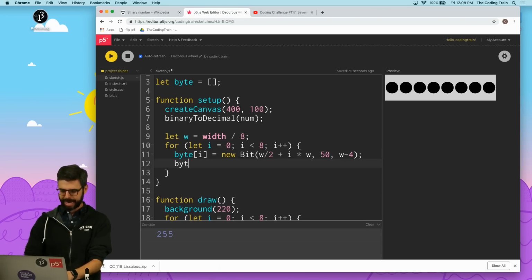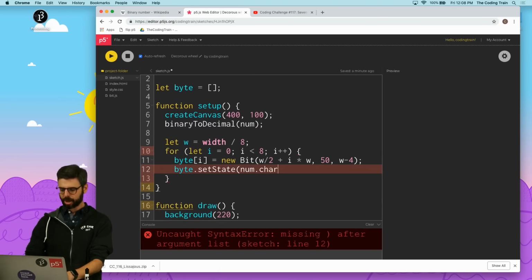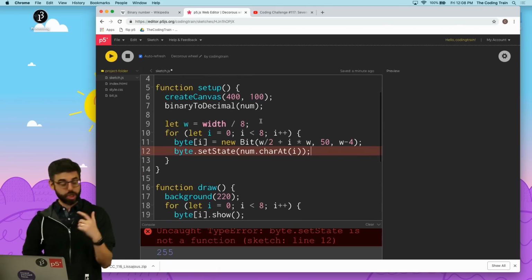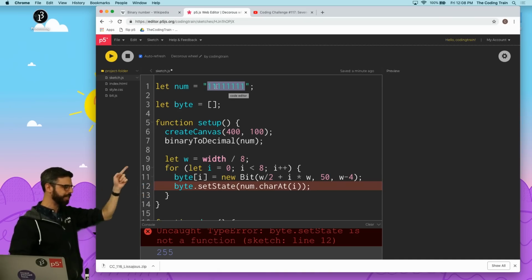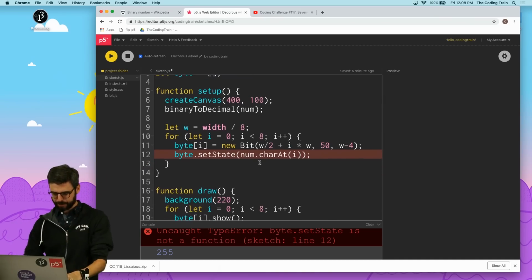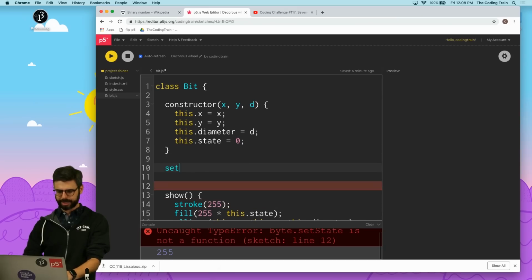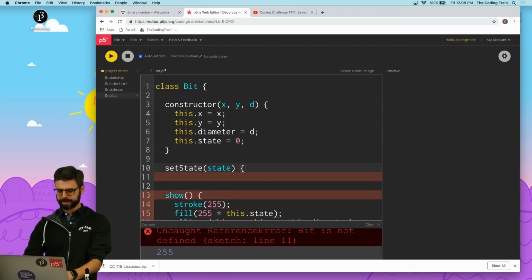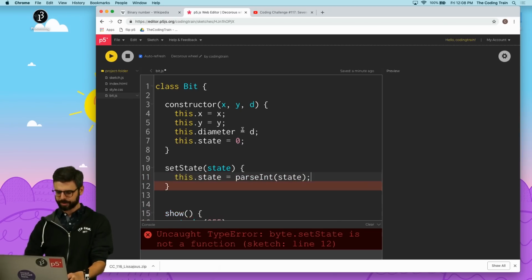I'm going to set state, and I'm going to actually say num.charAt(i). So I'm going to use the individual character there to set the state of the particular bit. Now, set state is not a function because I need to add that in here. I'm going to say set state, state, and this.state equals, and I'll add parseInt in here just to make sure it's a number.